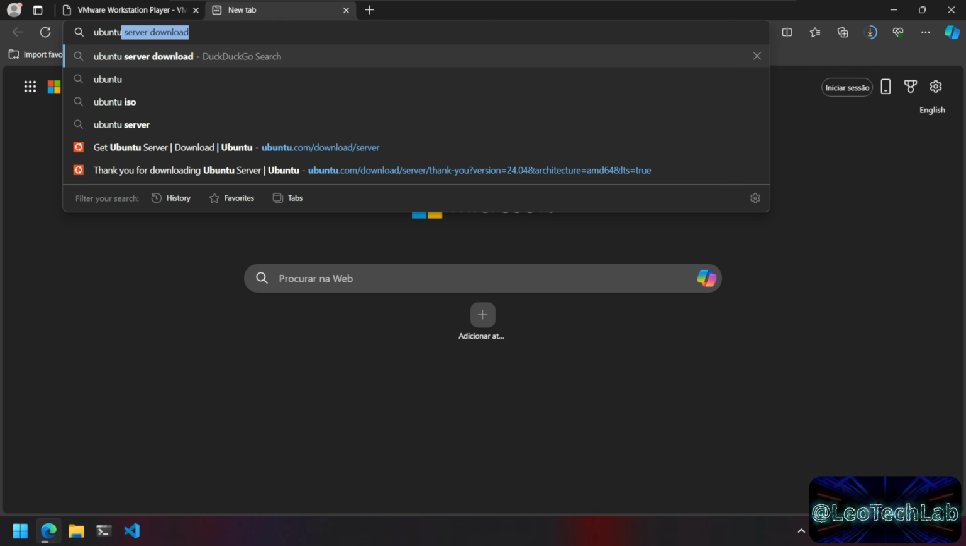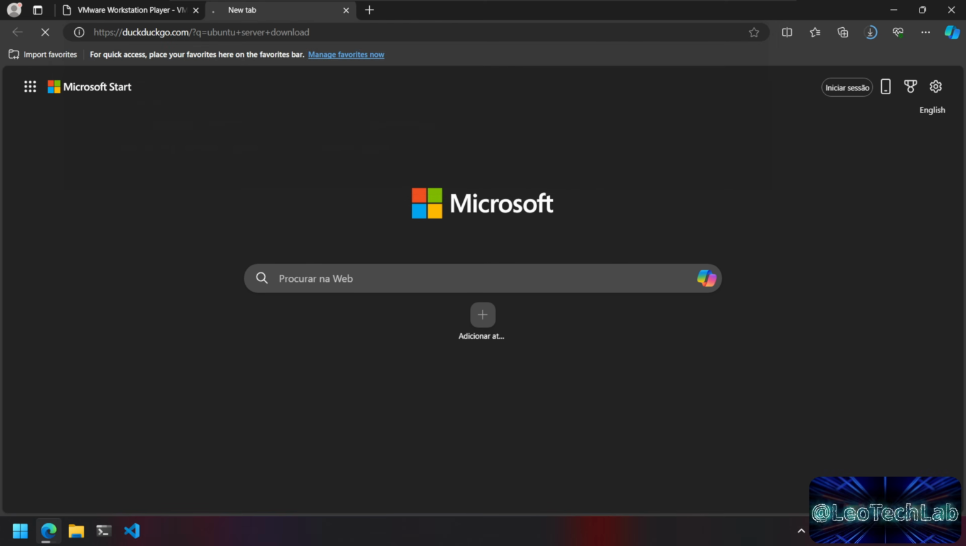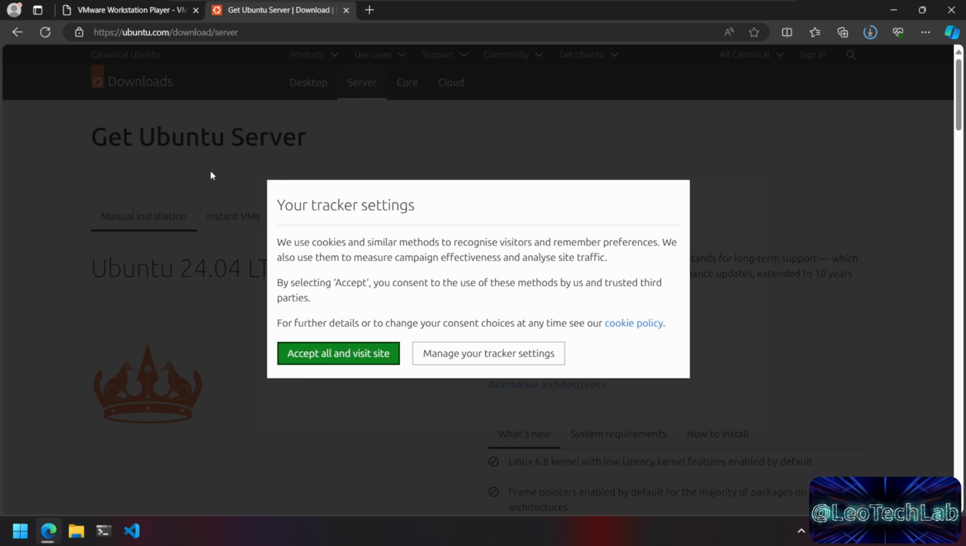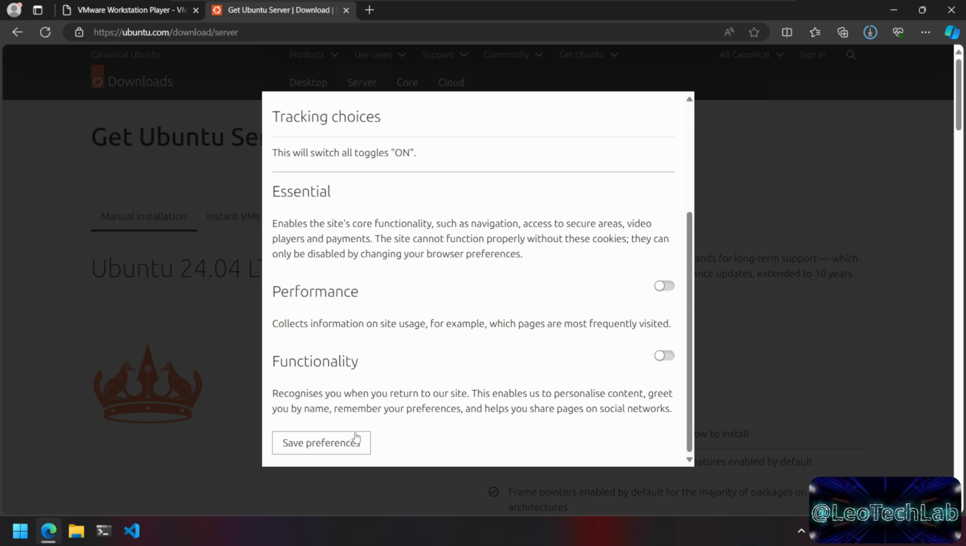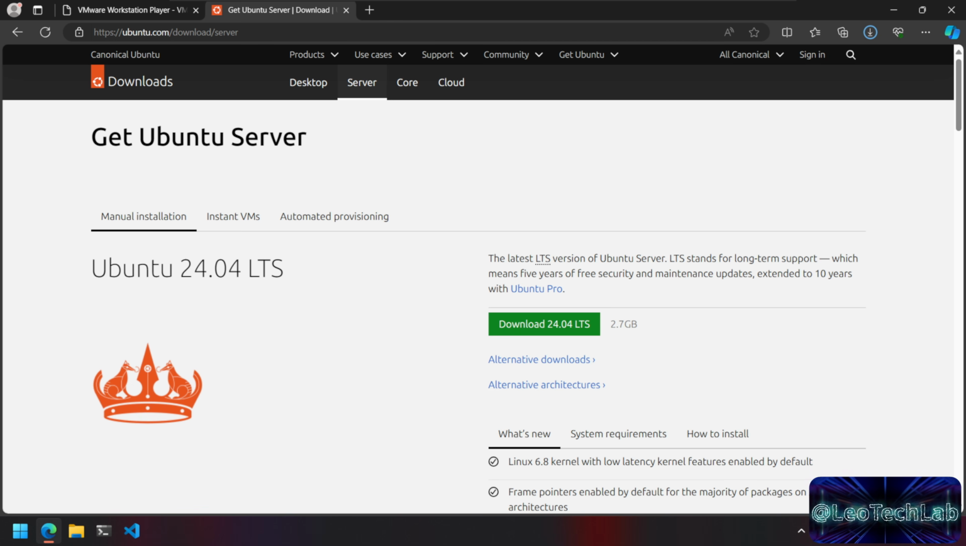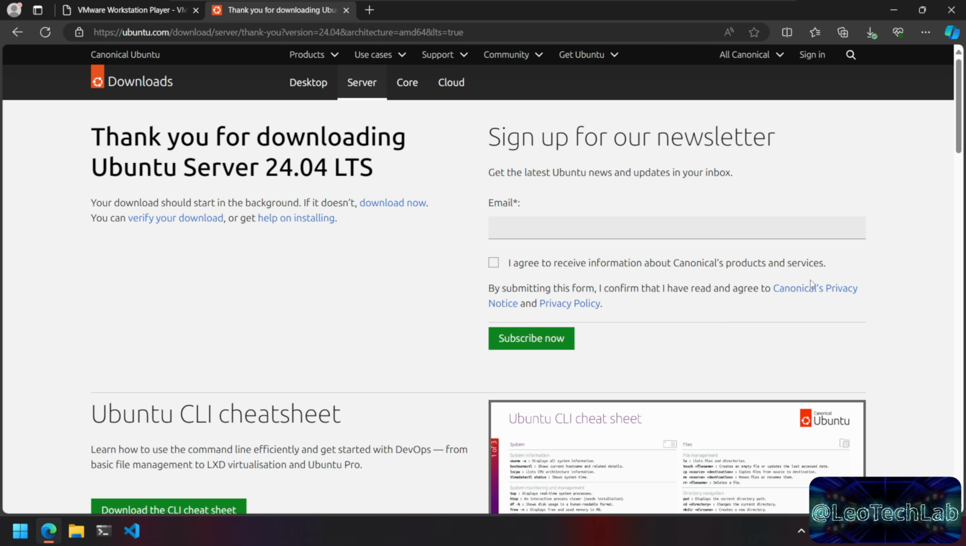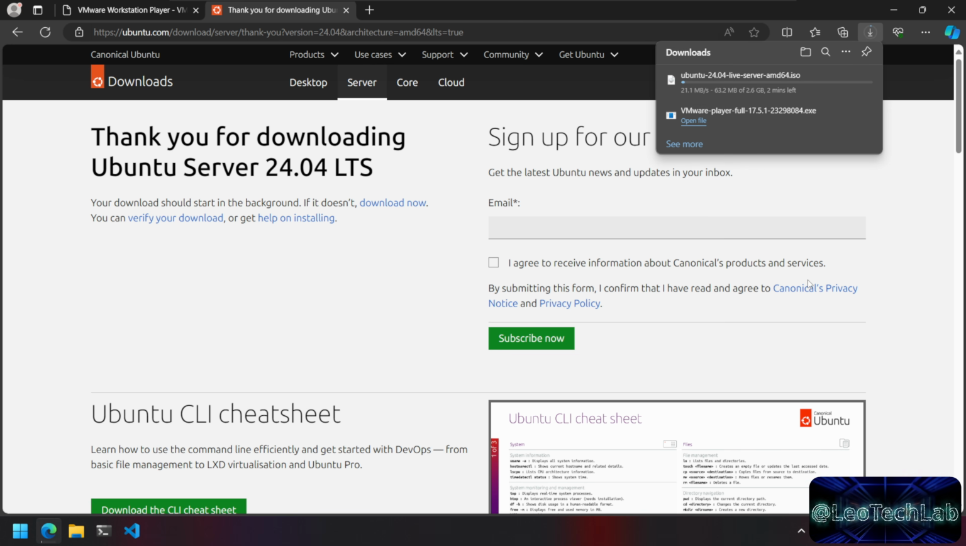Okay. Let's go ahead and download Ubuntu as well. So Ubuntu Server download. Get Ubuntu Server. No, thank you. Okay, we have the Ubuntu Server version 24.04 long-term support. That's fine. Let's go for this one. No, thank you. Okay, so this is going to take a little bit. I'll return when the download is over. See you in a bit.